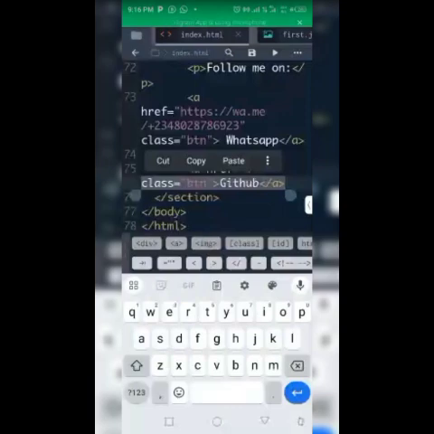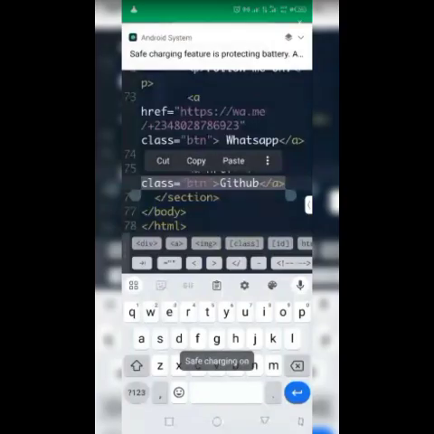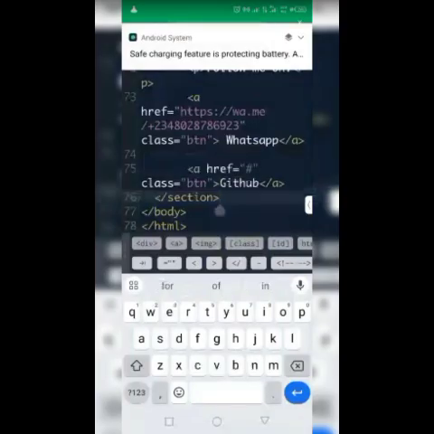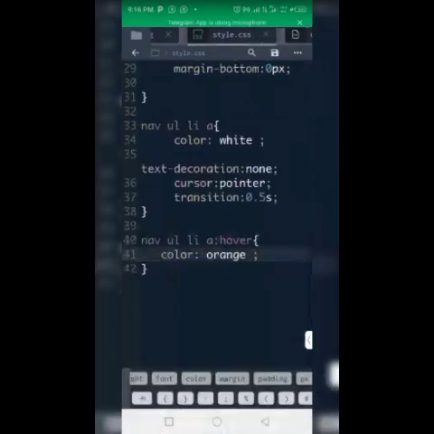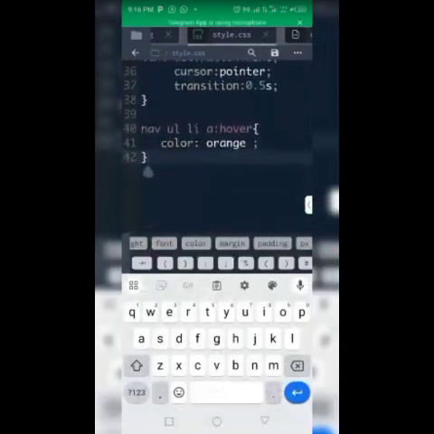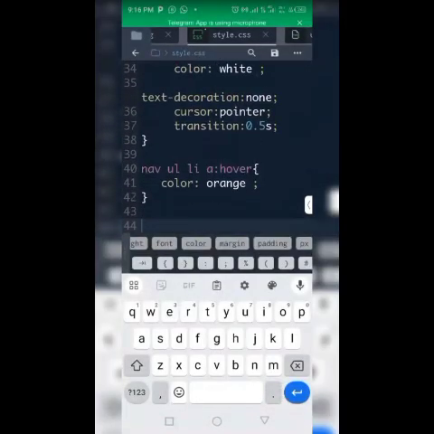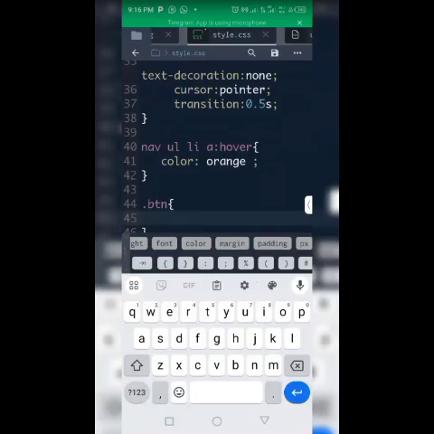So if you want to style a button in CSS, all you need to do is go to your style.css. But this time around, since it's a class name and not just a tag name, I'm going to use a dot. I'll add the dot first before I type the name BTN. Then I put my curly braces, and then I will now put my background, the background of the button. So I want the background of my button to be what? Orange.